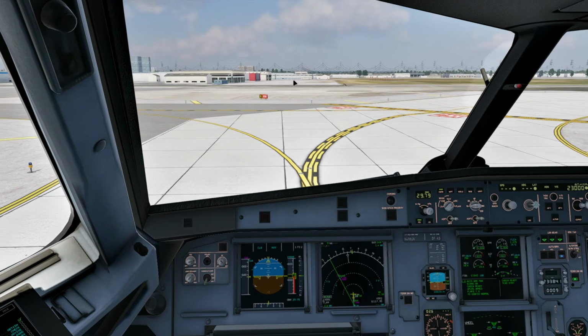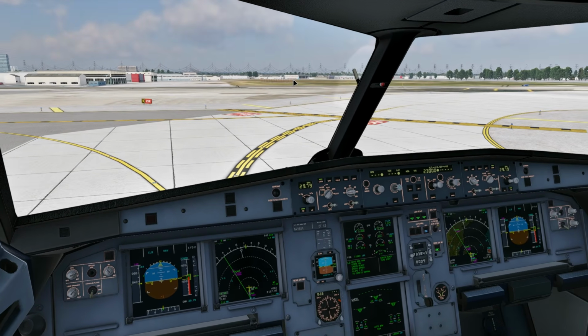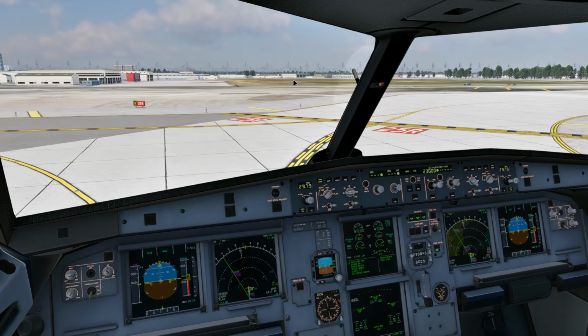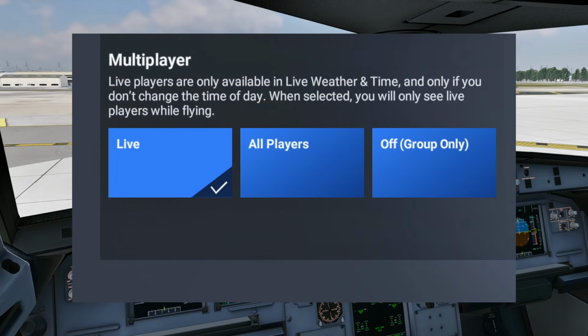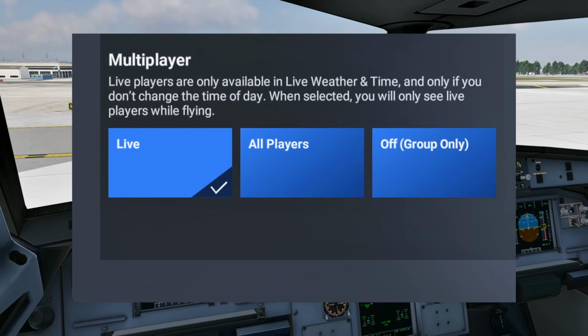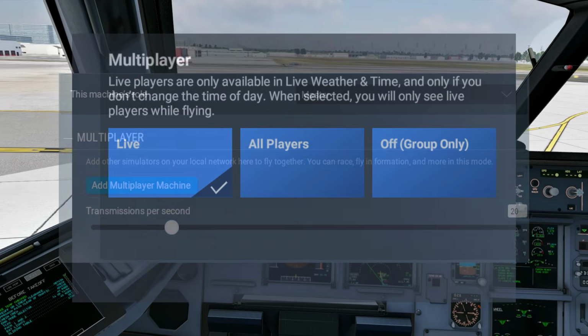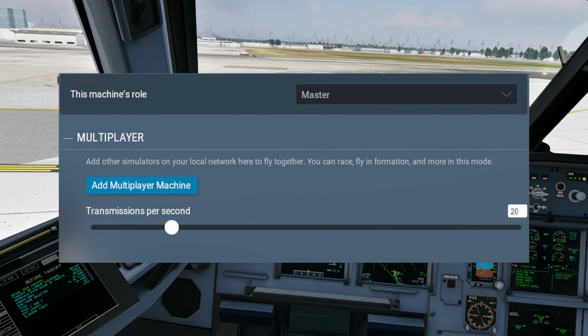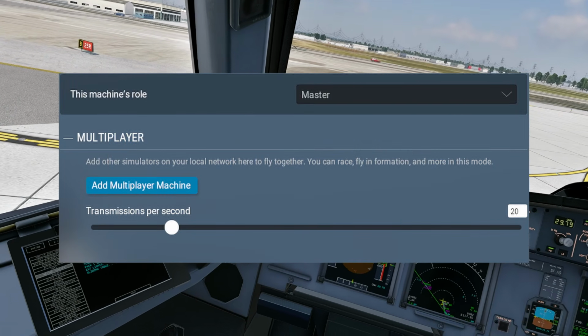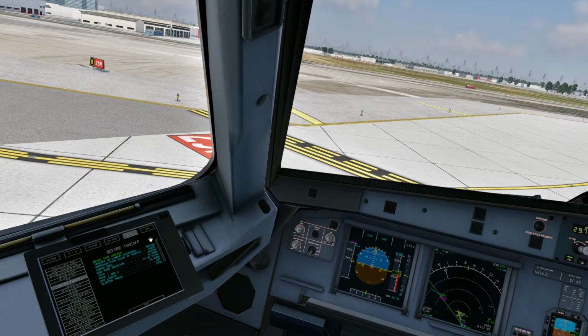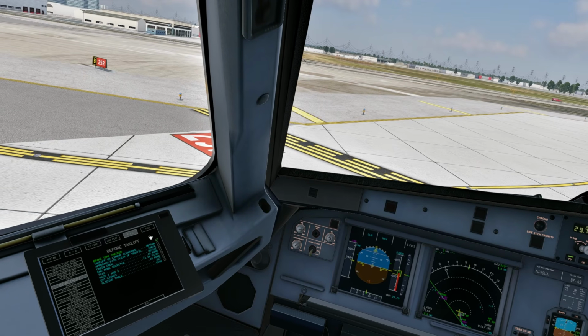Next up on the list is multiplayer. While both sims have compatibility with the VATSIM network, Microsoft Flight Simulator by default has servers where you can fly with friends or online. In X-Plane, you will need port forwarding and stuff of that nature if you want to fly with those you know. There are no online servers to fly on X-Plane by default.